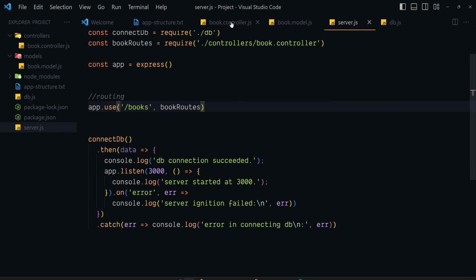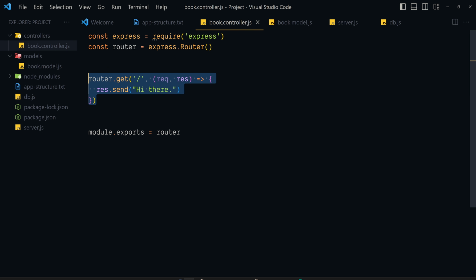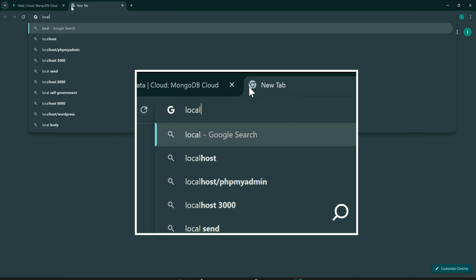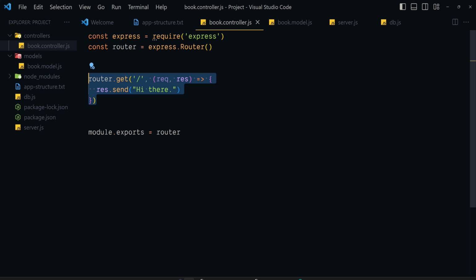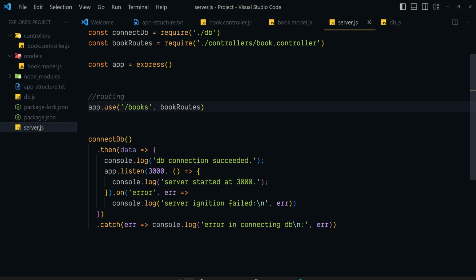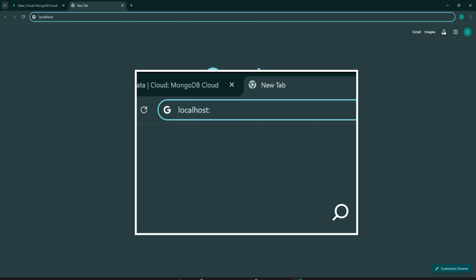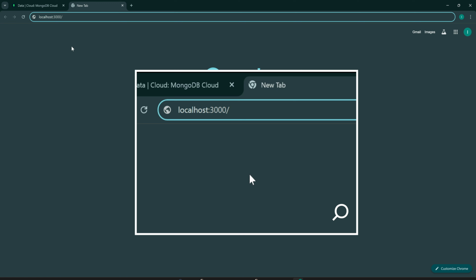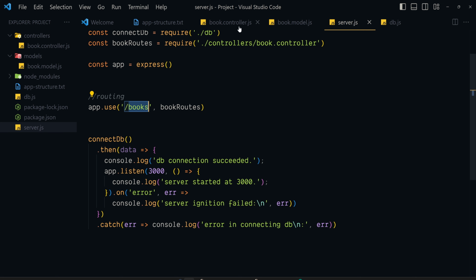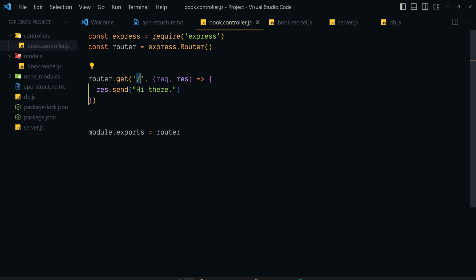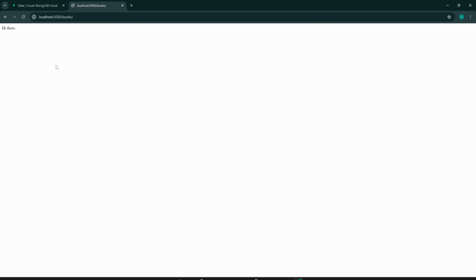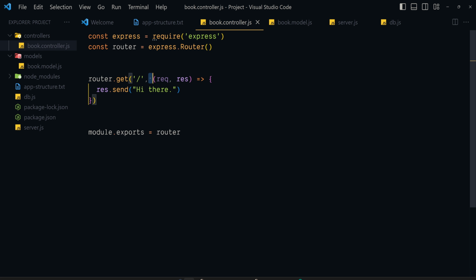Now let's try to make a GET request to the route that we have just created. First of all, we have localhost, then the port number that we have given here, which is 3000, then /books, then inside this routes we only have this /. So let's append that here, hit enter, boom. So here we have this string that we have returned from this route callback.